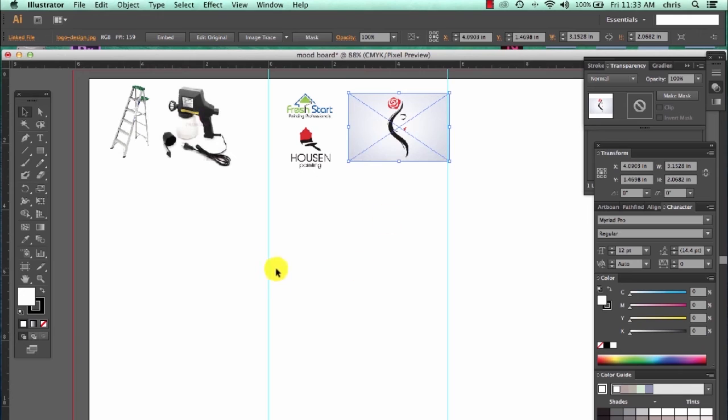Remember, these blue guidelines are just for the purpose of organizing everything. You don't have to print them. They're not going to print, and you can even click on them and delete them so that they're not visible when you finish the mood board. But the only purpose behind them is to help you organize.